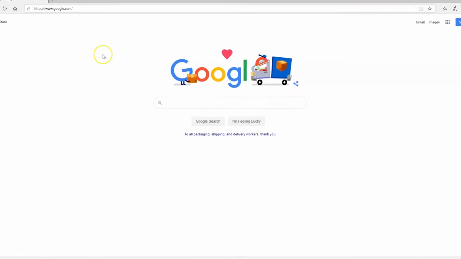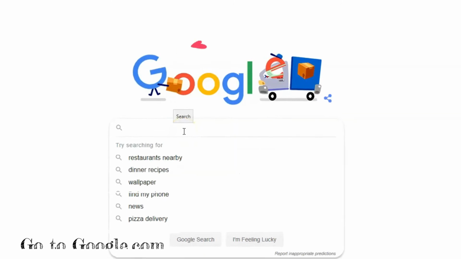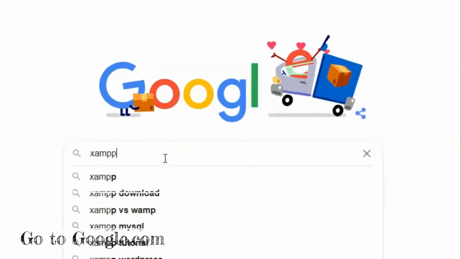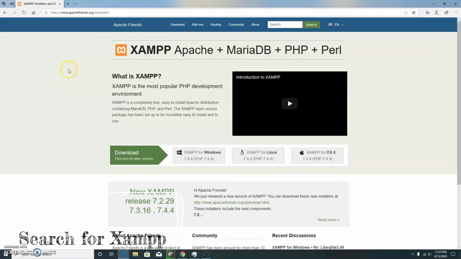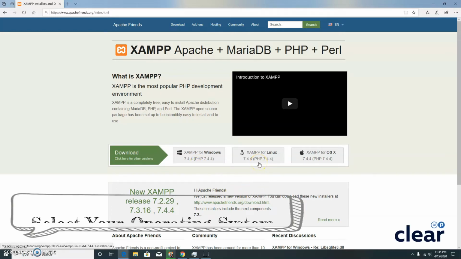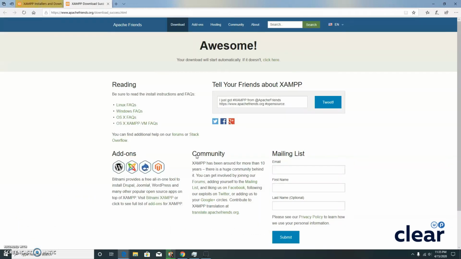So the first thing you're going to want to do is head over to google.com, because Google is going to be our best friend here, and we're going to search for Xampp. That's with an X, X-A-M-P-P, and we want to do something kind of magical here. We want to pick the operating system that we have. We have Windows, we also have Linux, as well as Mac OS. So you want to pick the operating system that best suits you. In our instance, it's going to be Windows.